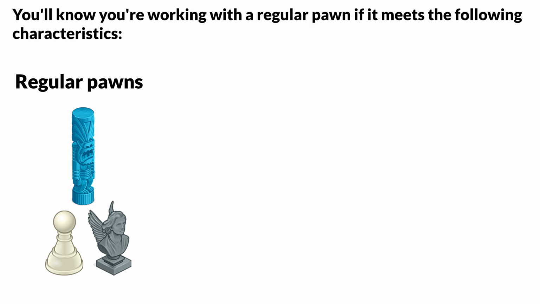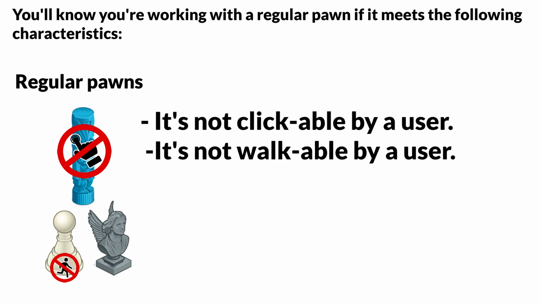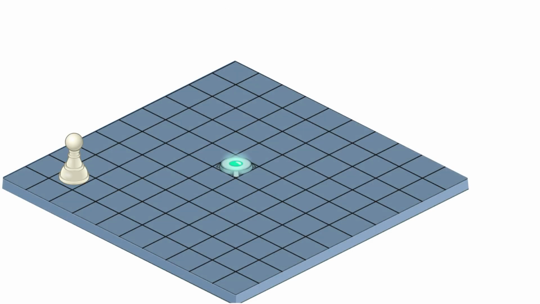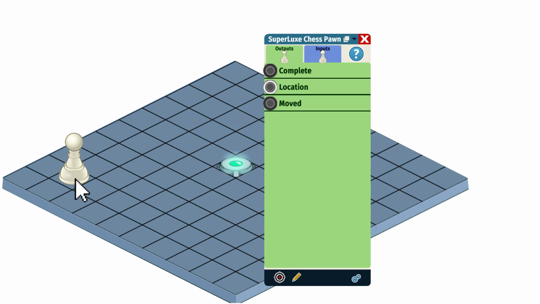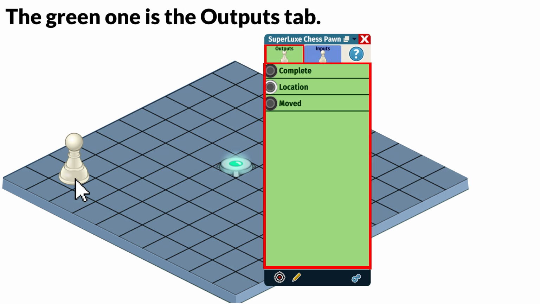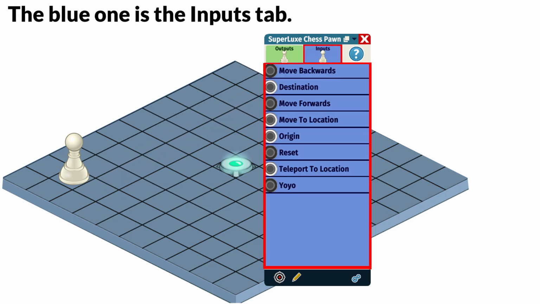You'll know you're working with a regular pawn if it meets the following characteristics. It's not clickable by a user. It's not walkable by a user. This just means the user can't click or walk on the pawn. When you click a regular pawn in wiring mode, this window will appear. At the top, there's two different tabs. The green one is the Outputs tab. The blue one is the Inputs tab.